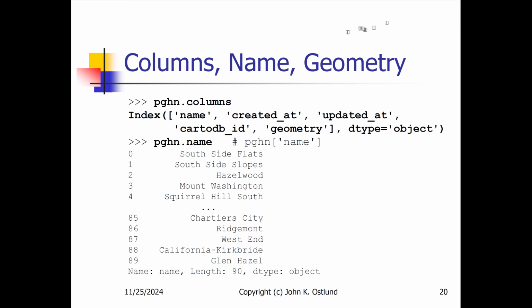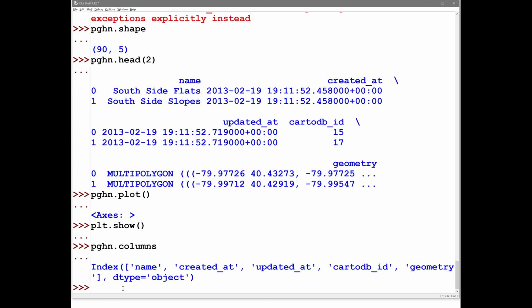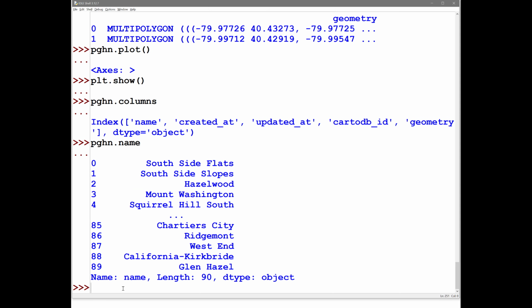Alrighty. Let's take a look at, first, all of the column names. Then we're going to take a look just at the name column. All right, so Pittsburgh neighborhoods dot columns: name, created at, updated at, etc. Let's take a look at Pittsburgh neighborhood dot name column. Okay, and indeed there are 90 neighborhoods numbered 0 through 89.